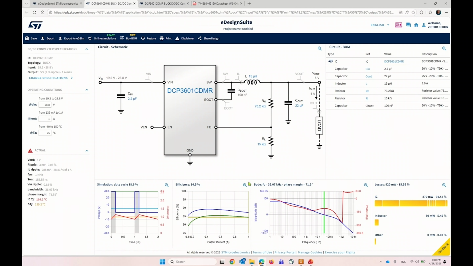You can see from the schematic here, we're using a 15 microhenry inductor. We're using a couple of feedback resistors to set the 5 volts out. We have a 22 microfarad output capacitor. And below, you can see a few preliminary simulation results: the duty cycle, the efficiency, the stability plots, the Bode plots, and you can see a summary of the actual losses, which encompasses both conduction and switching losses.